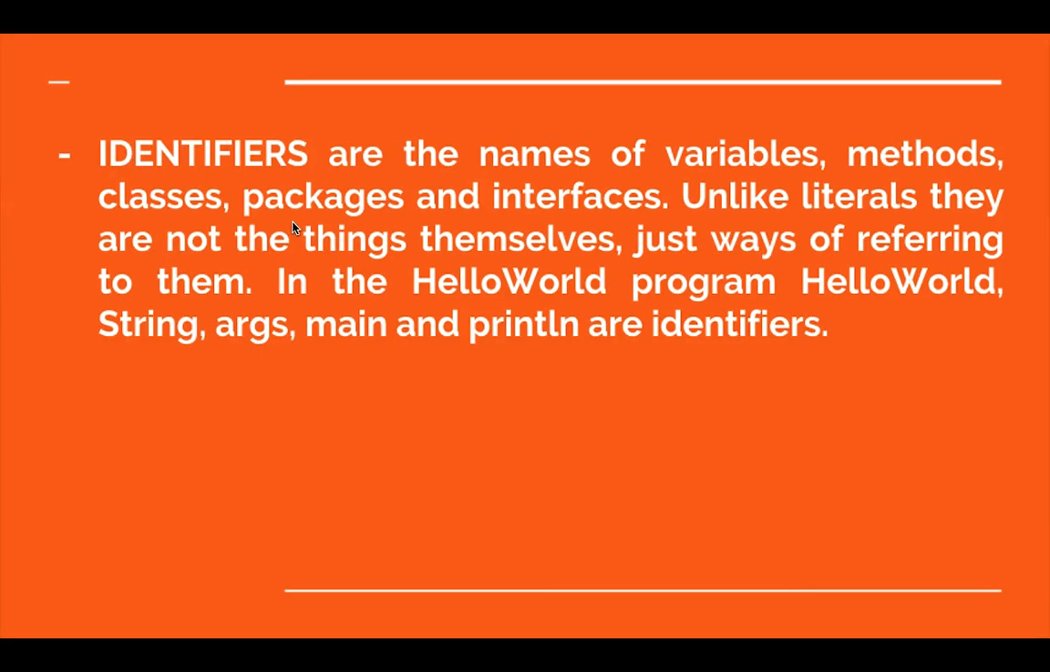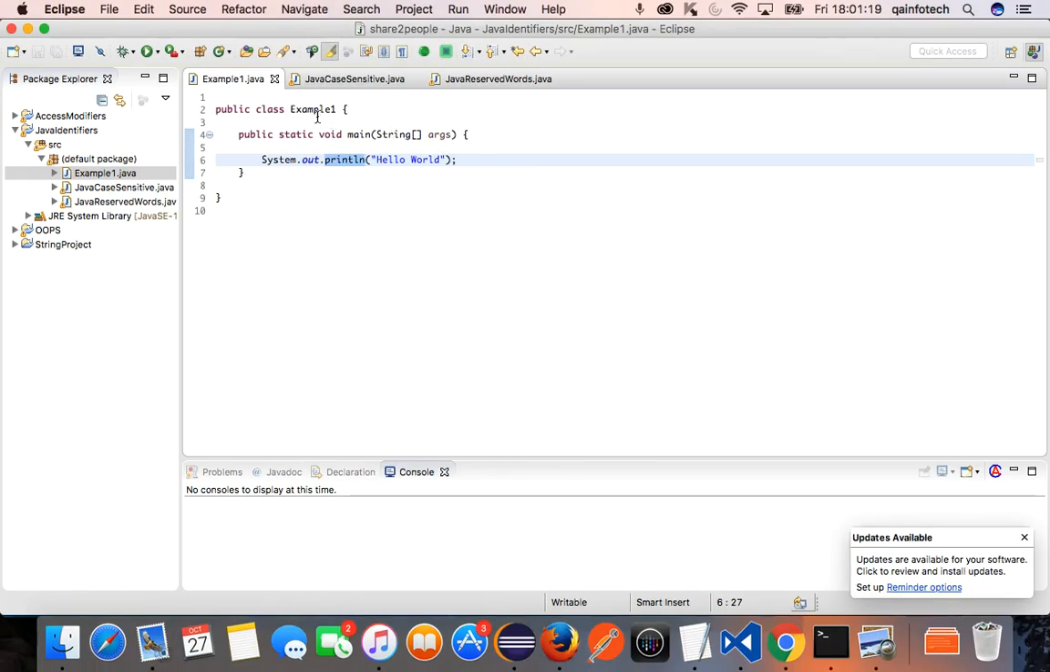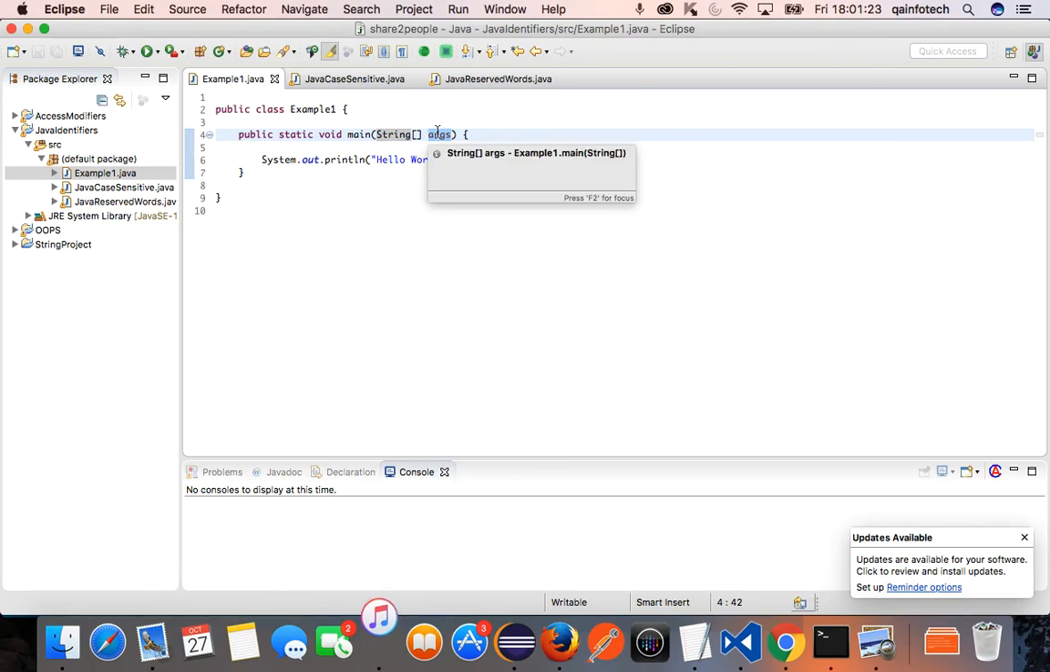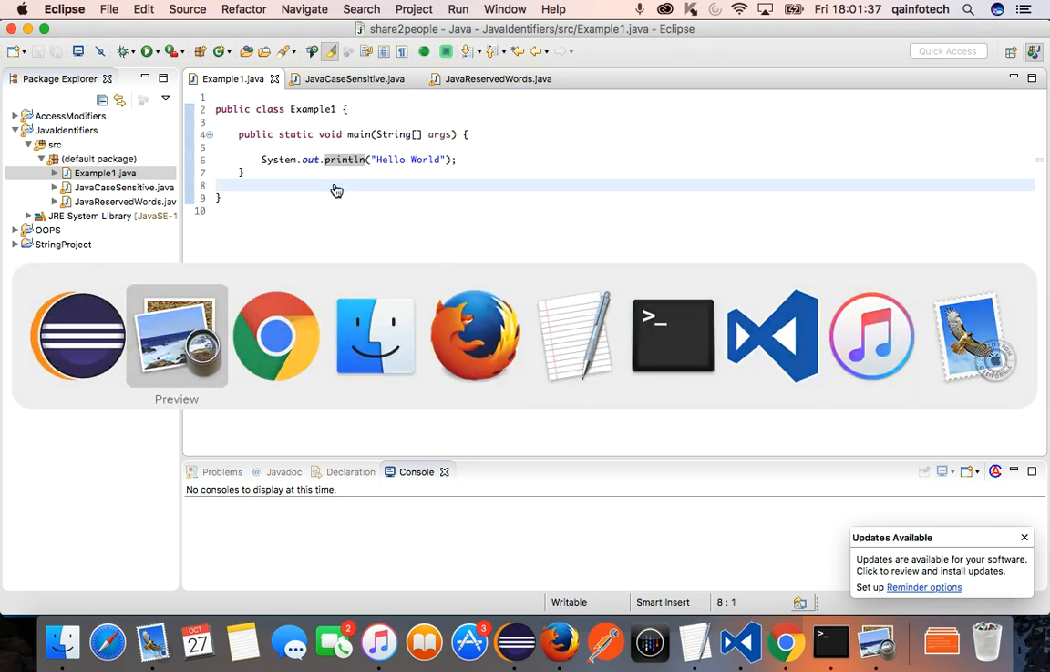So here, if we come back to our definition, identifiers are the names of variables, methods, classes, packages, and interfaces. So here we have classes, methods, variables, all these are the identifiers. So I hope you can understand the definition of identifiers. Now let's start with the rules of identifiers.